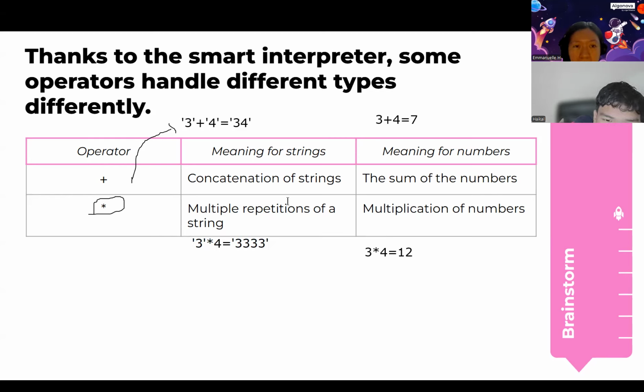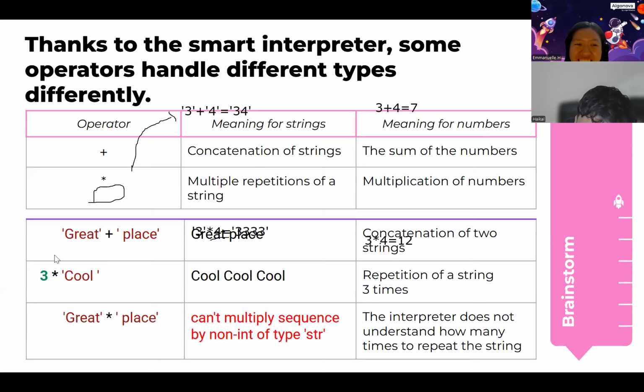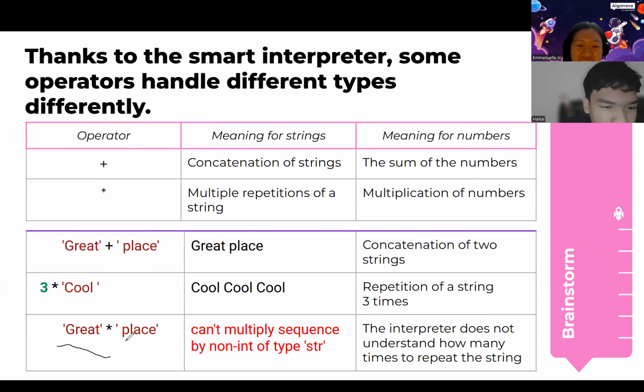If the 4 is also in quotation marks, it cannot work; it will be an error. So if it's a string times a string, it cannot, error. Okay, let's try the exercise.